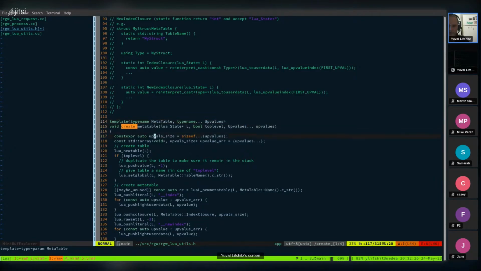So what does it do? It takes all those up values. Those are usually pointers to C++ structures. It creates a new table. If it is a top-level table, it gives it a name.